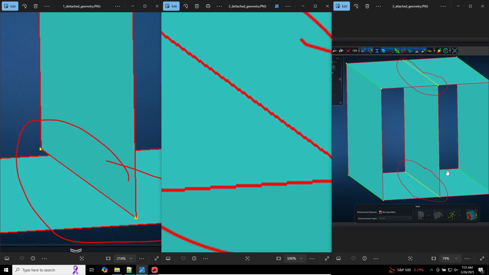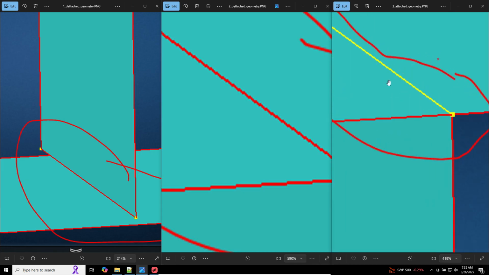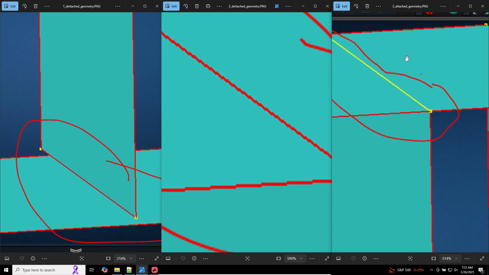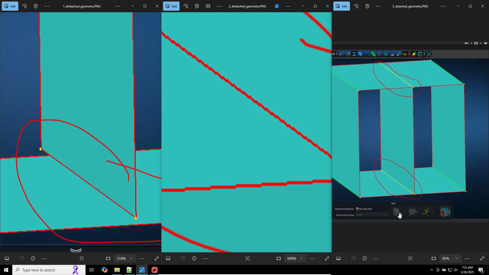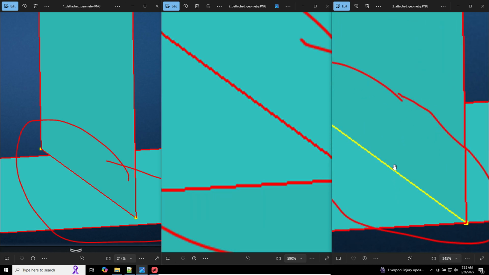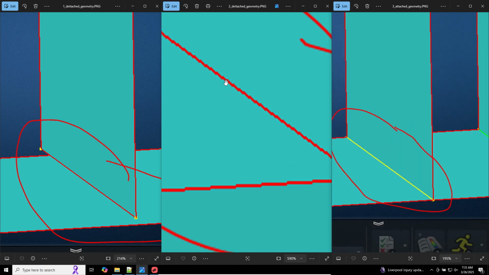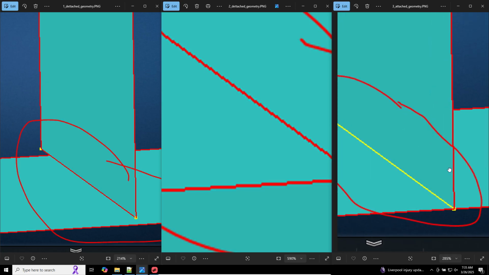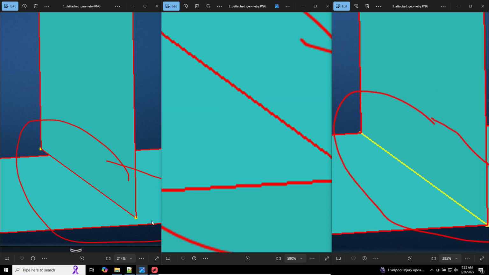Now here on the right is what an attached geometry looks like. Not only is the edge on the surface, but the edge is now yellow. If you look at the bottom, same thing. The edge is now yellow. So basically, to sum this up, red is bad, yellow is good, green is also good. So again, red is bad, green and yellow is good.